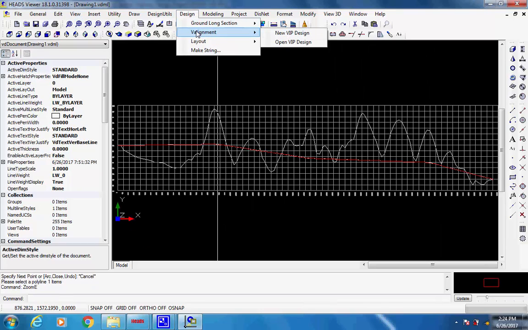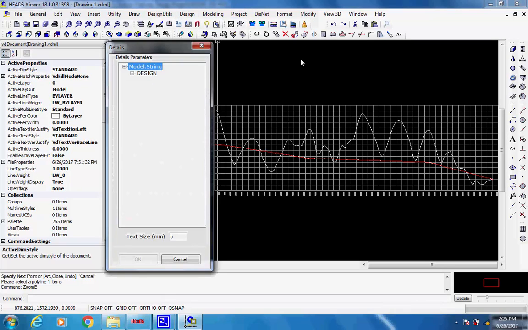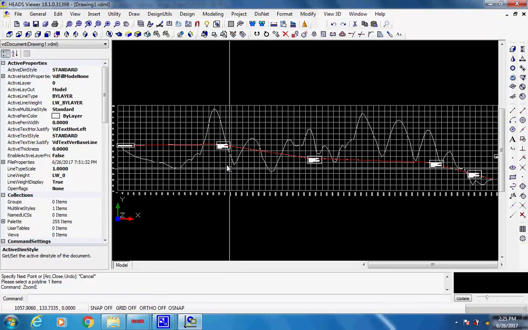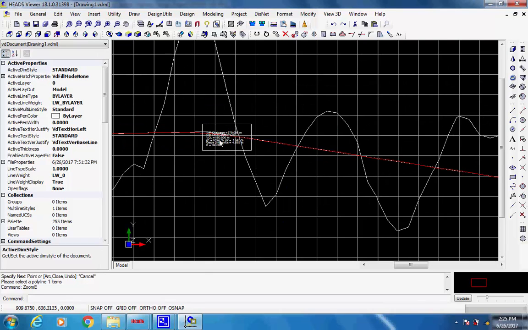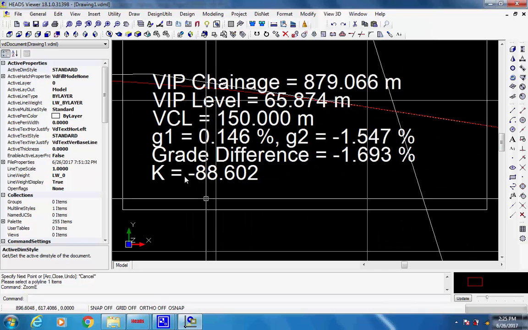Next, we select menu item Design, then Ground Long Section, then Vertical Details On. Next, we select model name design and string label M001 to display the design details for vertical alignment for string M001. A zoom-in view of vertical alignment for string M001 is displayed.